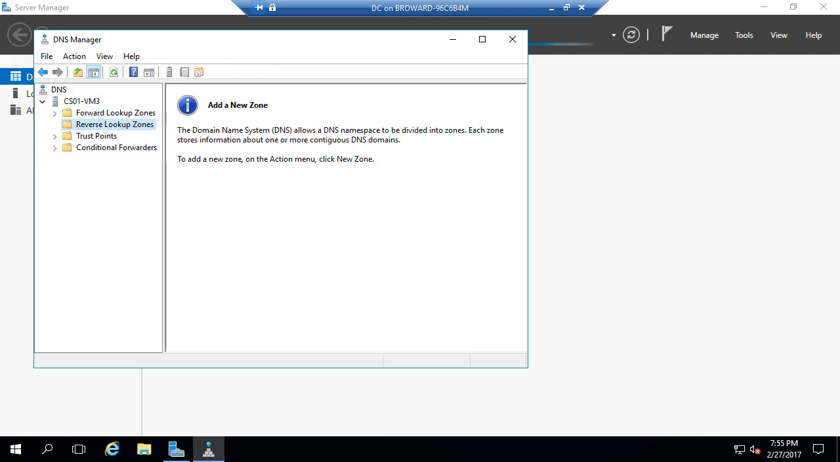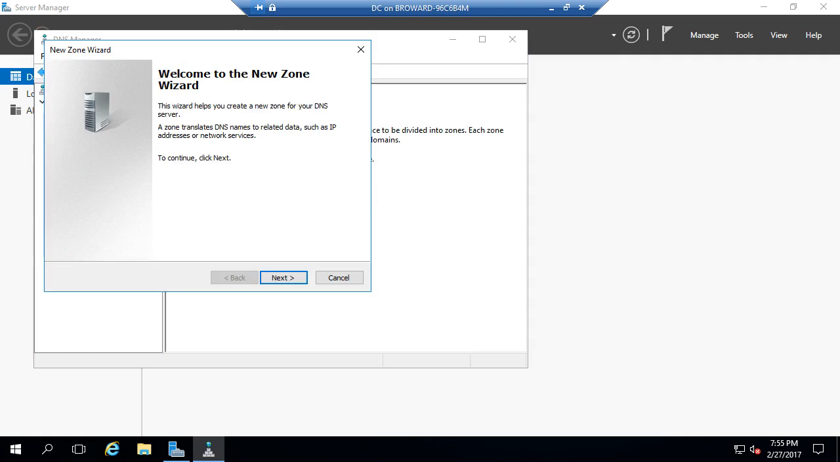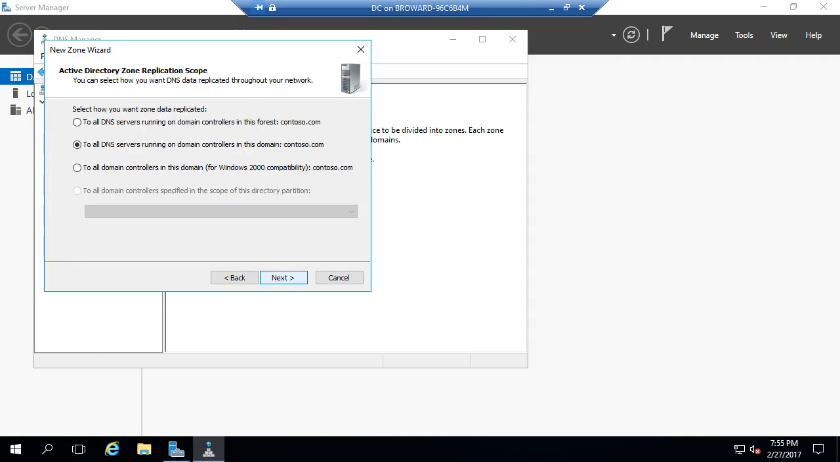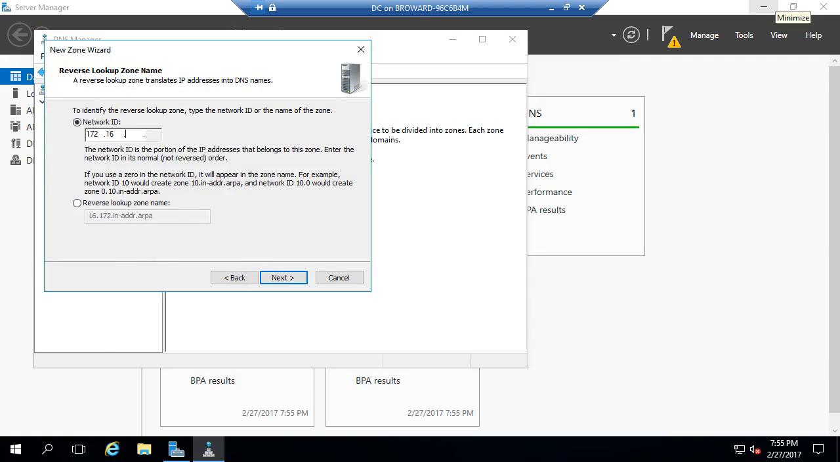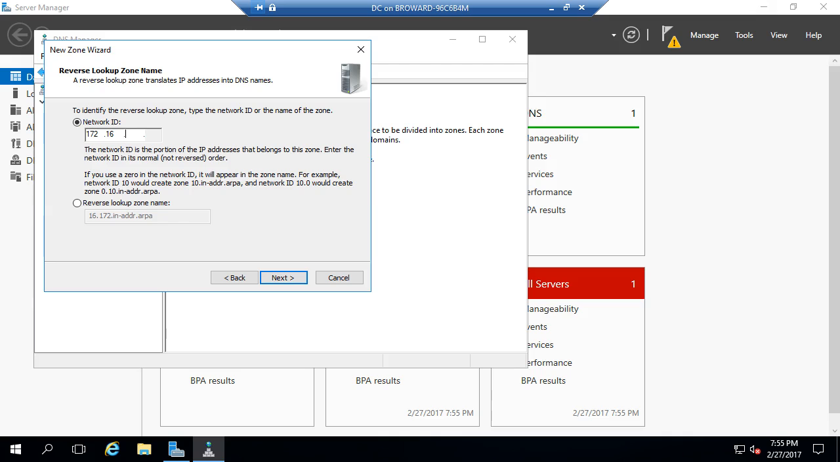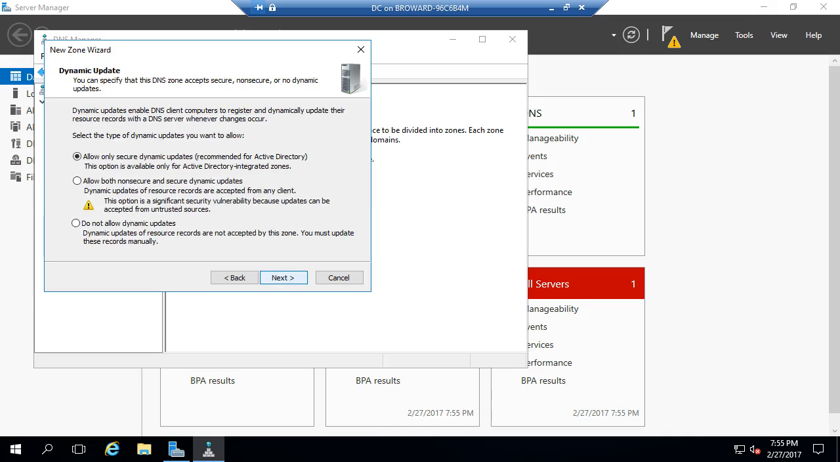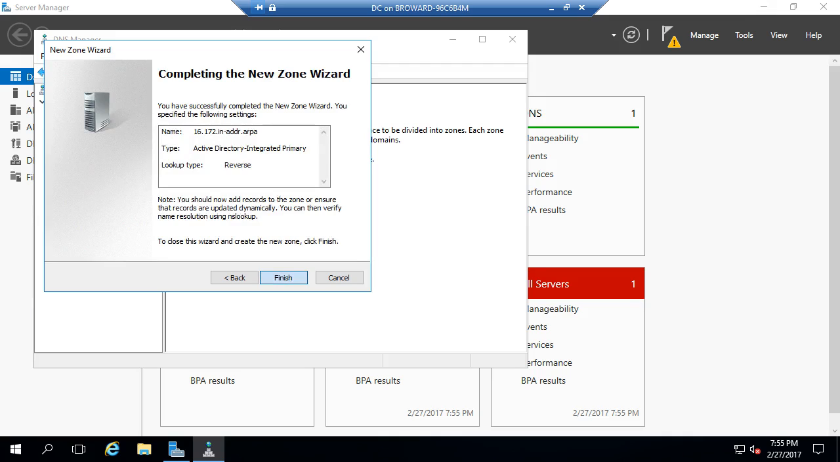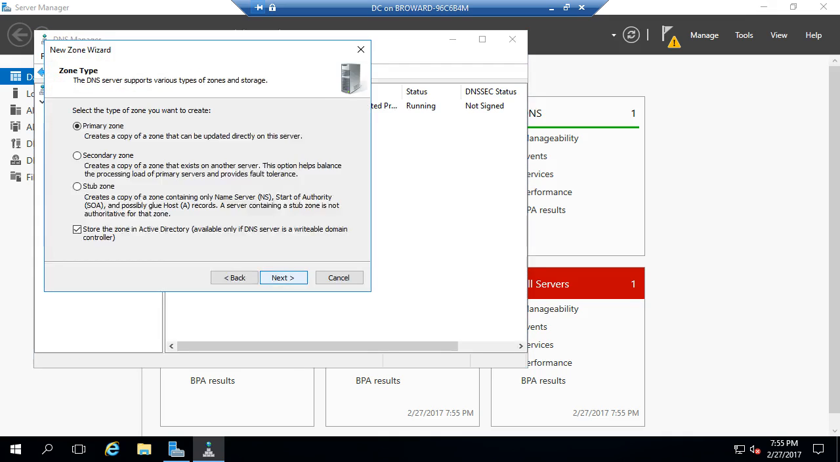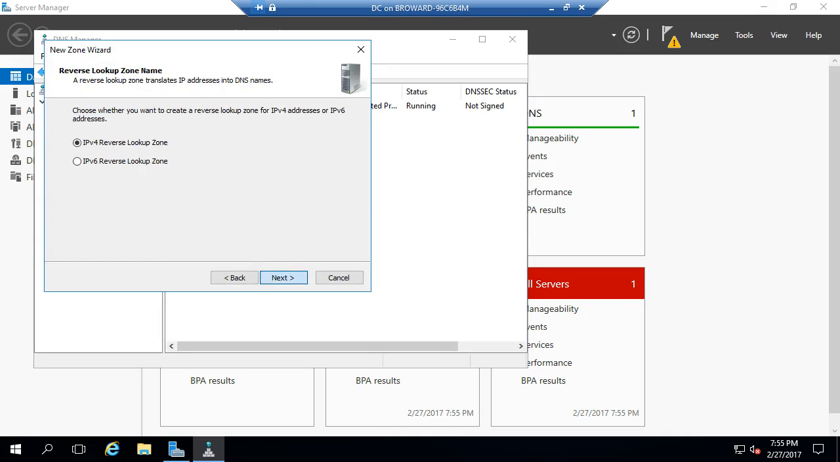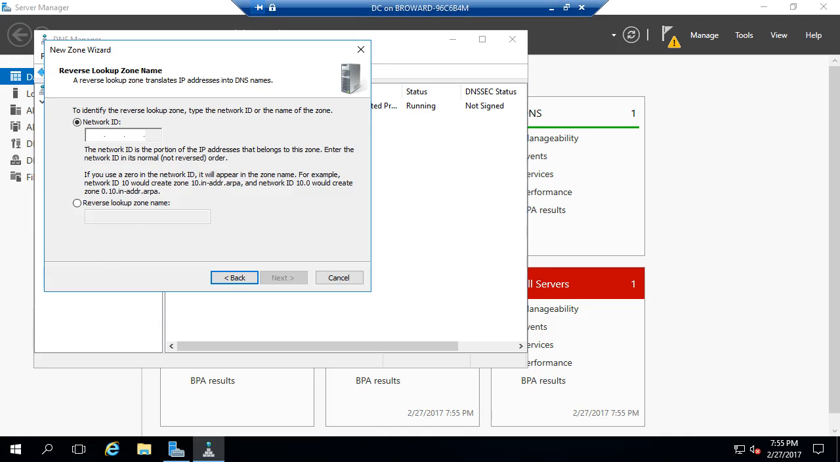Okay, in my DNS, I'm going to create my two reverse zones. One for my private network. My subnet mask is /16, so I'm going to leave it at that. And one for my public network. Again, this is only because I was faking it that we need to do this. I'm /24, so I'm going to put three octets.